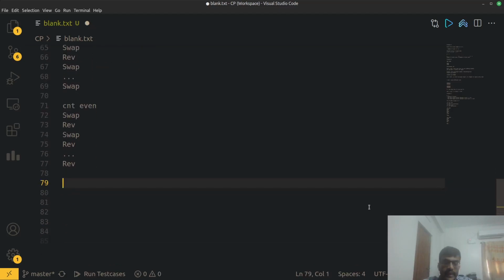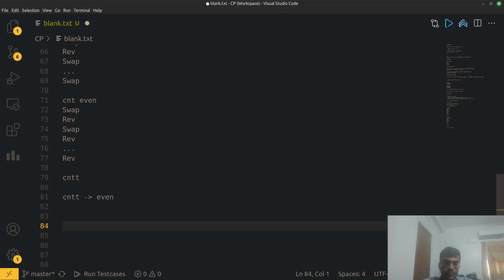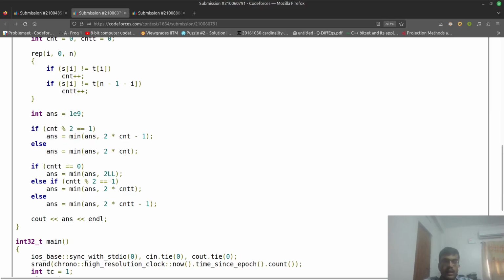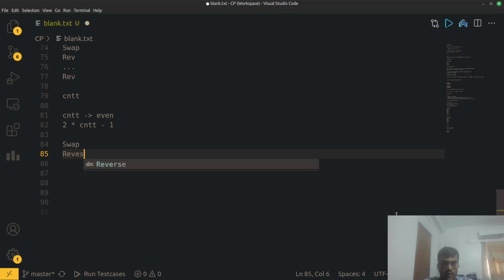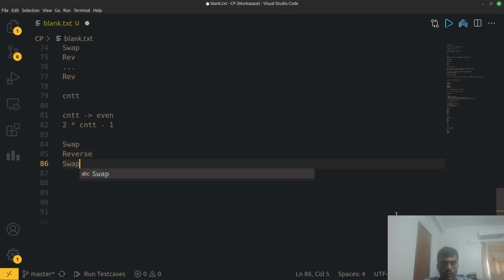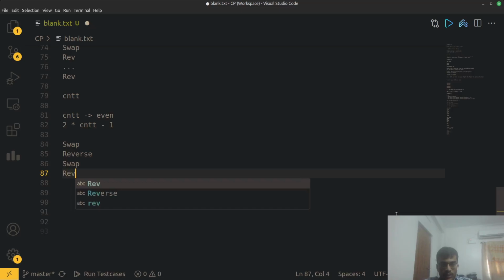Now let's think about CNTT. CNTT was the case in which you are matching S and the reversed version of T. So here what can we do? Here also there are a bunch of possibilities. If CNT was even, what do you do? In that case the answer will be fairly simple. It will be 2 times CNTT minus 1. Why will it be this? Because you can do something like swap, reverse, swap, reverse. Okay, I'll take this example I guess.